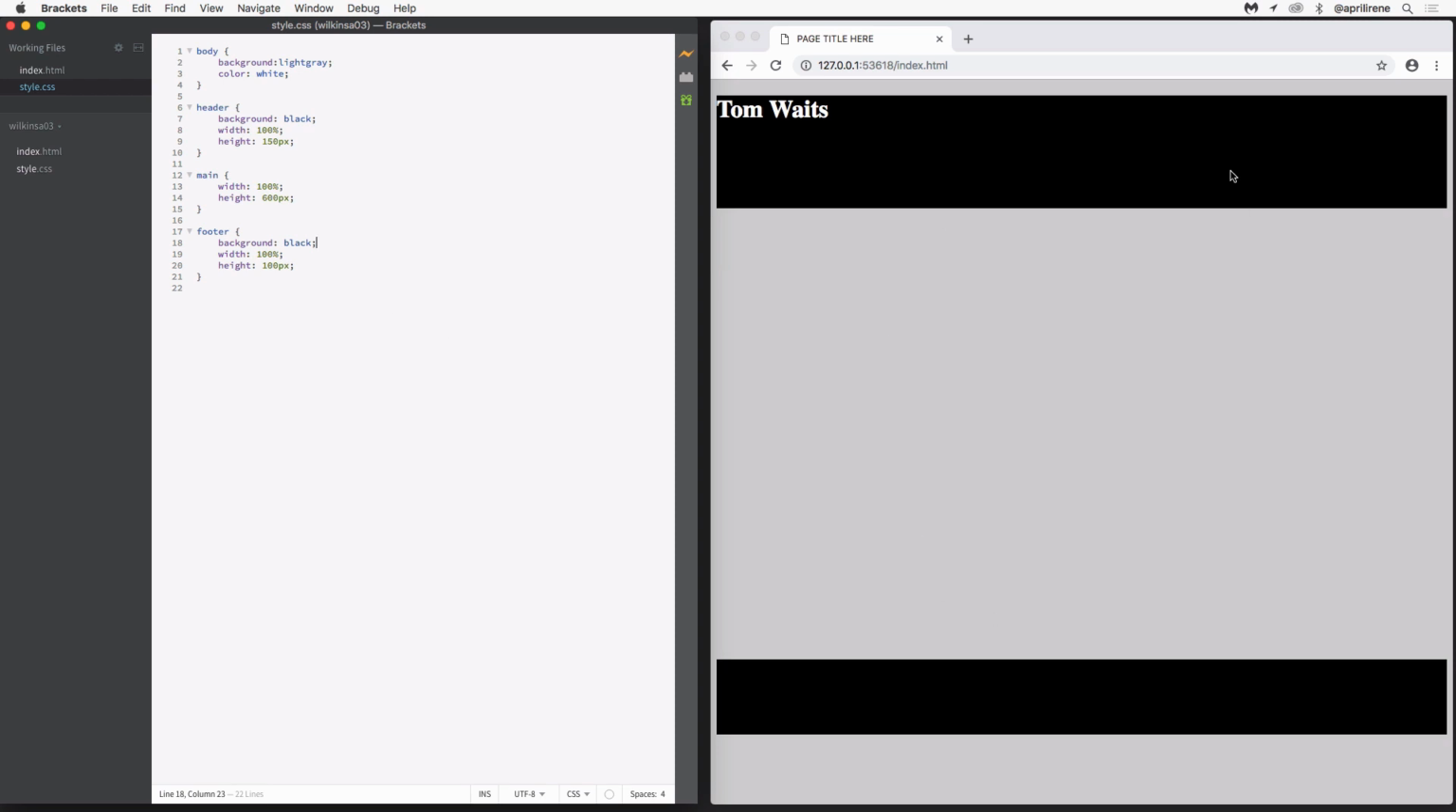Okay, so over here I can see the main structure of my web page. Here's my header, here's the main that I didn't give a background color to, so that means it's transparent, and I see the color of the body in the background. And then I have my footer.